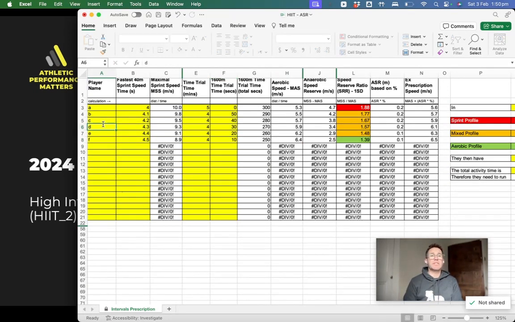with players A, B, C, D, E, and F on the left-hand side there, but you can go all the way down to cell 21A, so you can put in, I think, 19 players in total. And the first thing that you put in is the individual player's fastest sprint speed time. So it's done in seconds. So, I've put in here 4.1, 4.2, 4.3, and so on and so forth. But you could put in different times, obviously, 5 seconds or whatever it might be.